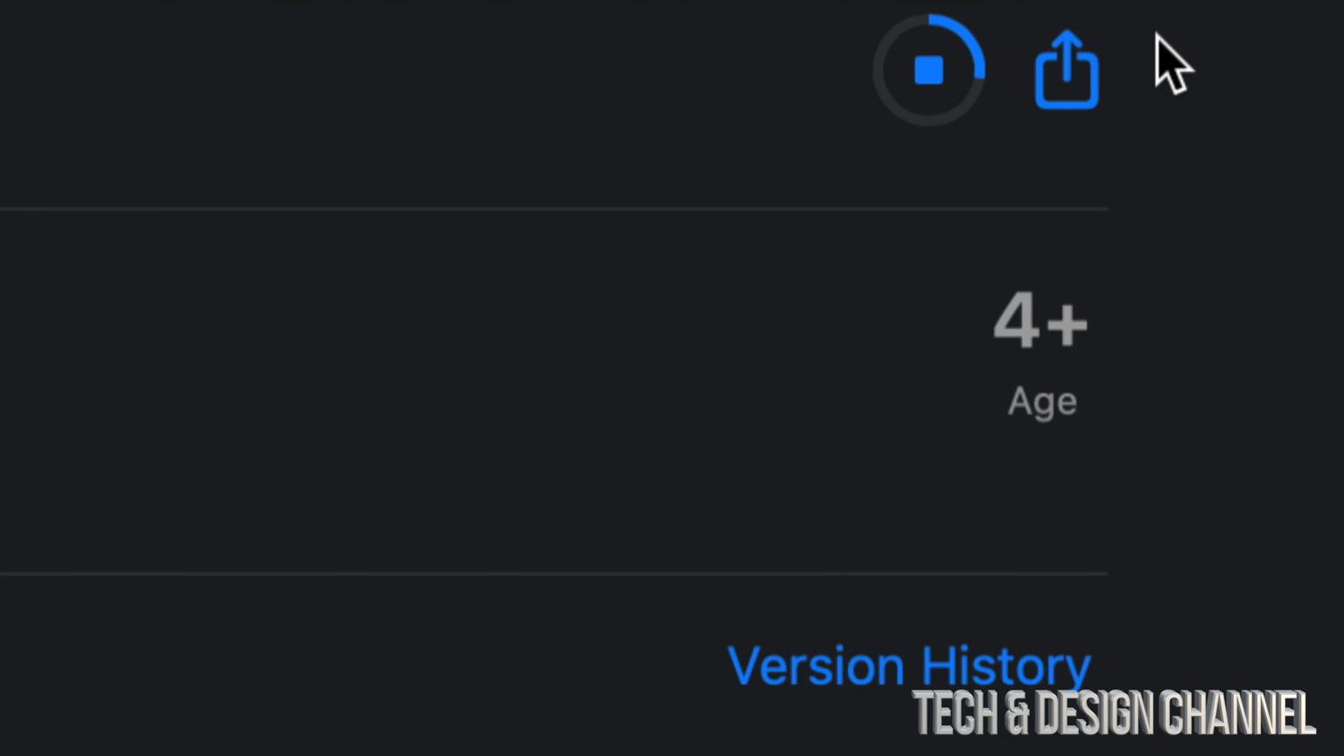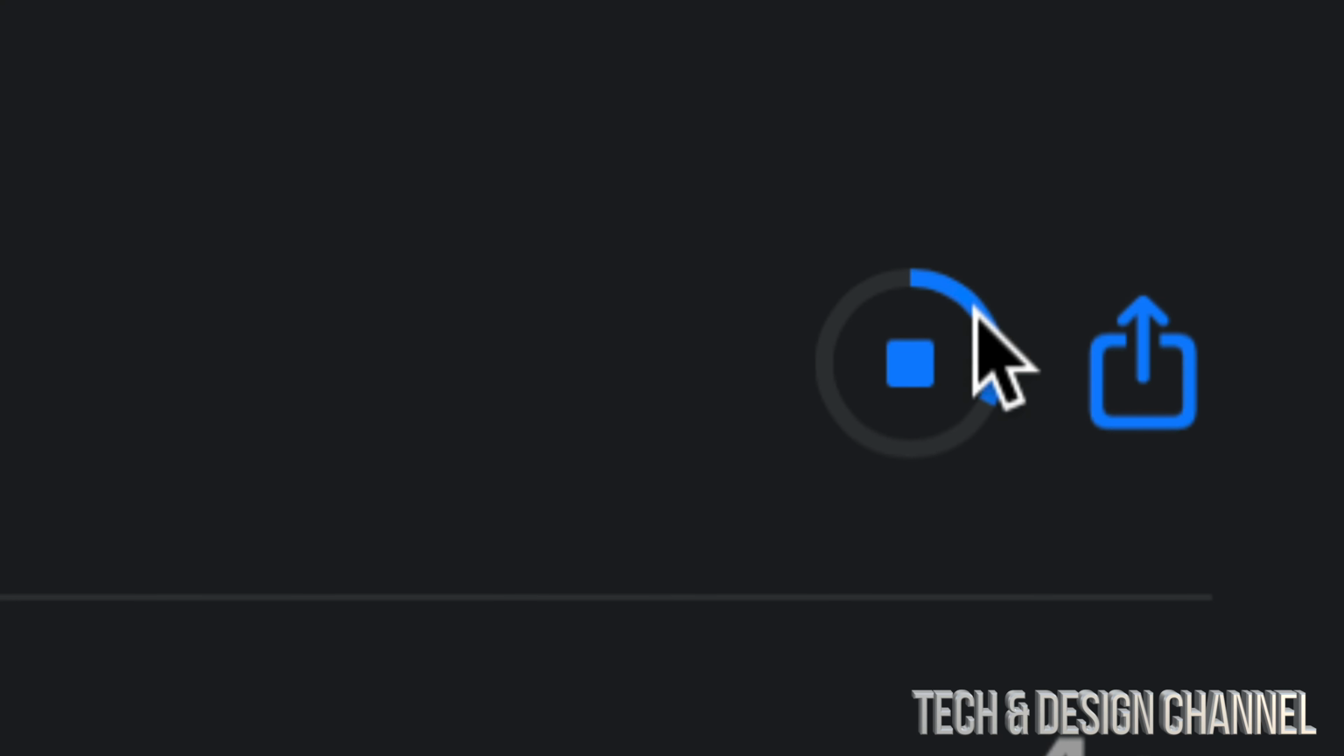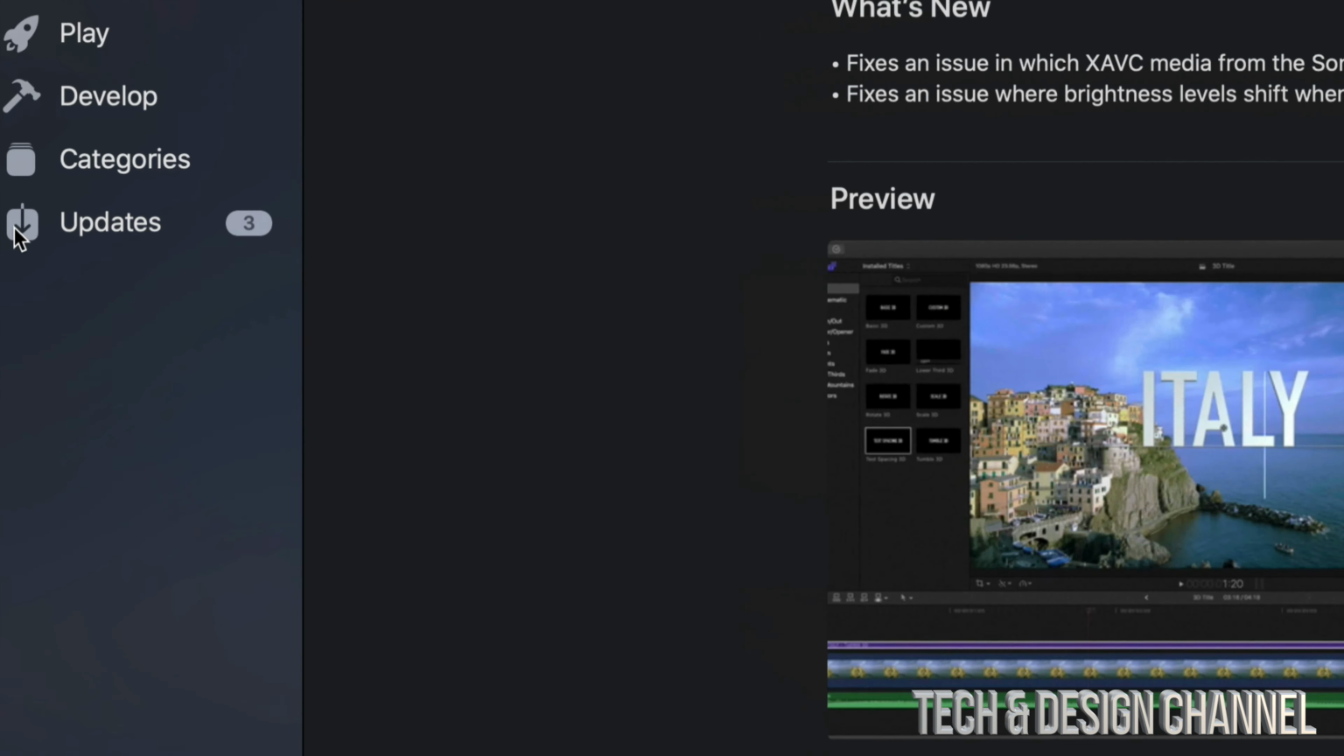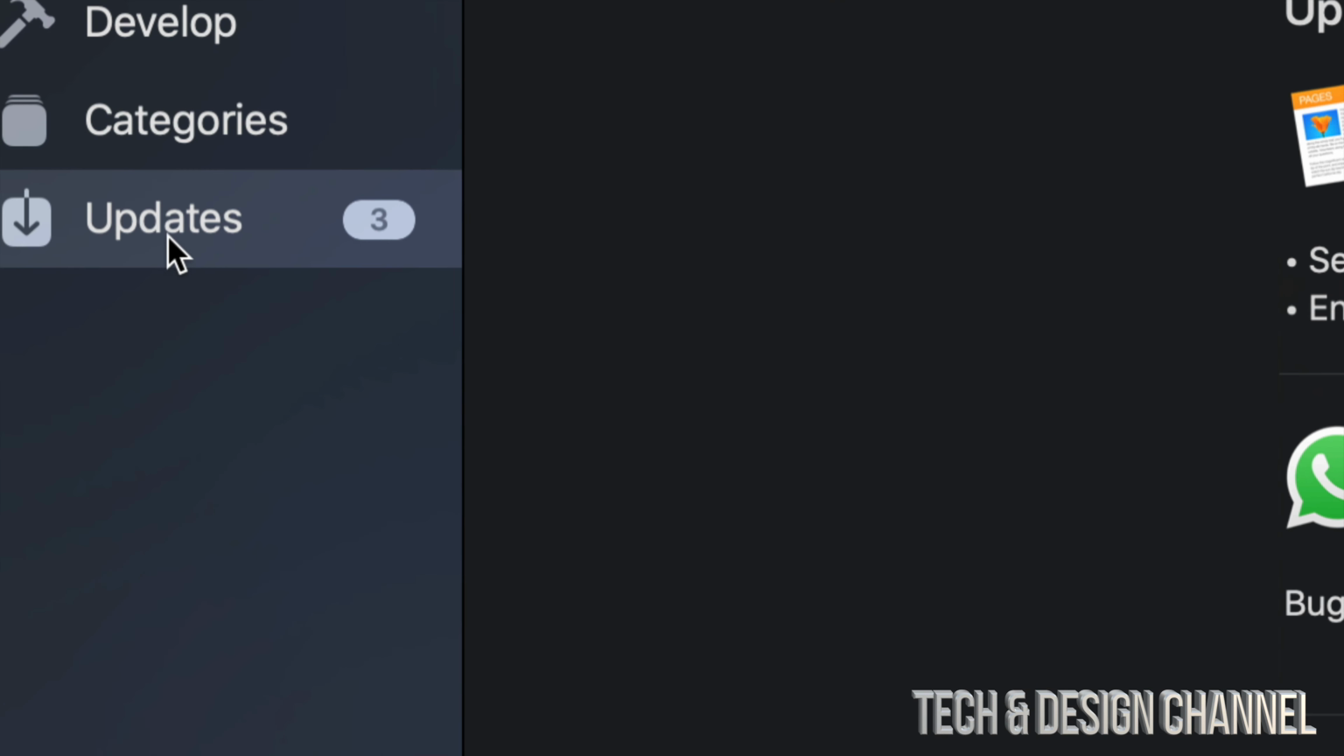How do we know it's actually updating? Well, you're going to see this filling up more and more until it's all done. Now let me go back into our updates. On the bottom left-hand side, we're going to see updates. Let's tap right there.